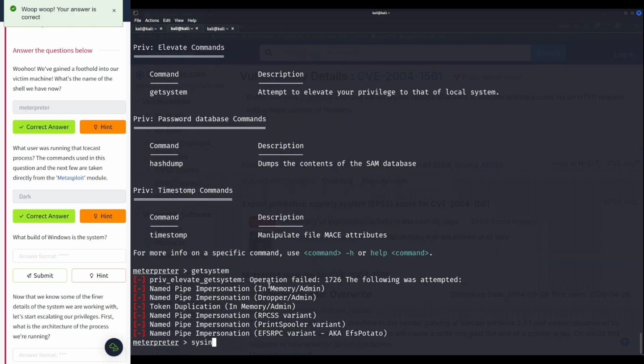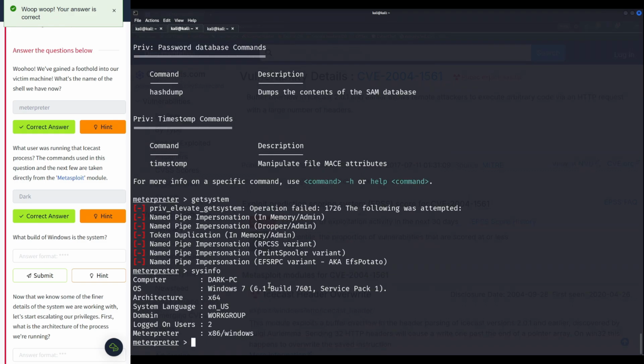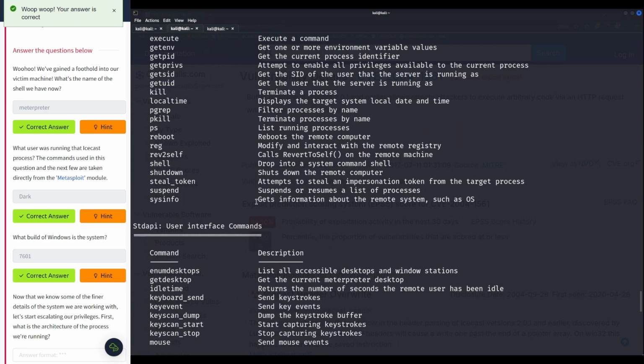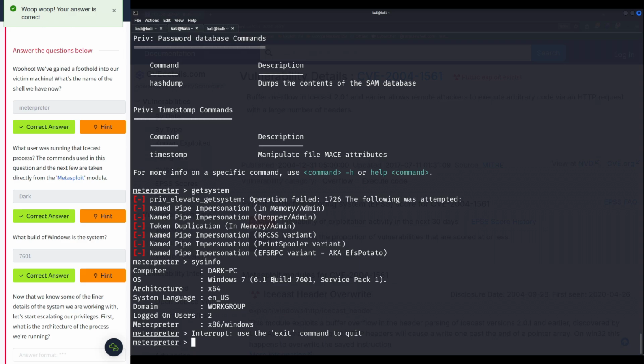Makes sense. So type sysinfo, and that is the build. That is OS Windows 7 6.1 Build 7601. So that is the number of the build. That's the correct answer. What sysinfo does is get information about the remote system such as the OS, and we're going to look at the OS line and look at the number after Build.